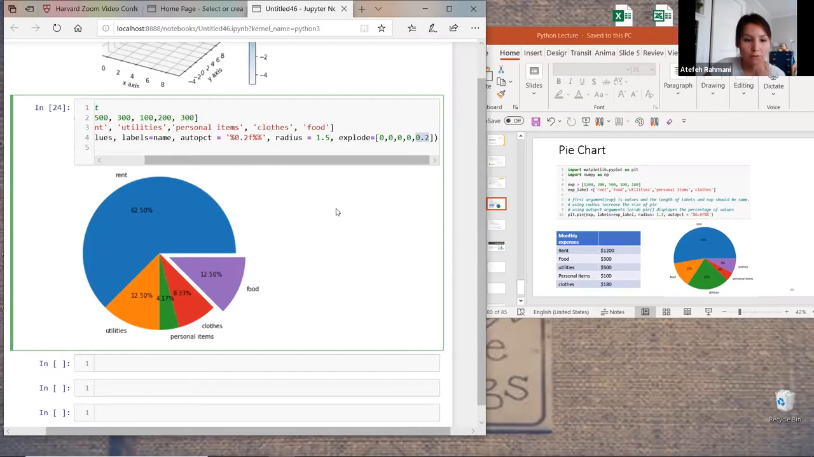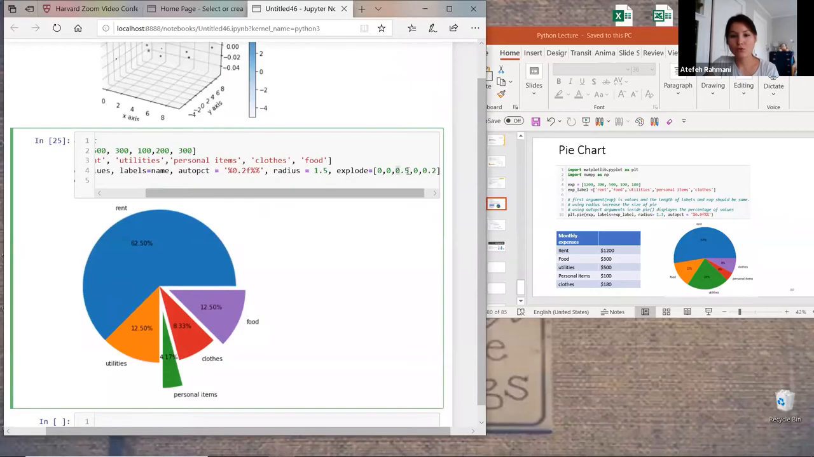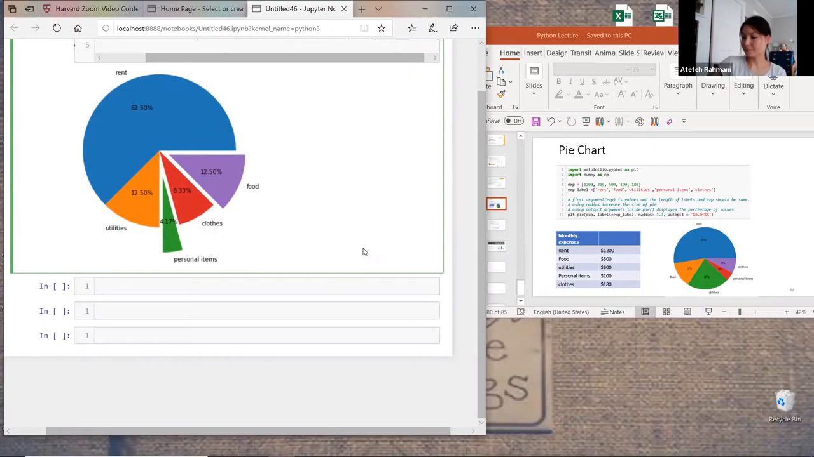If I want to push out this personal item, it is 3. So I'm going to put like 0.5. See how nicely it pushed out this personal item more, because it's 0.5 here. See? So nice. What else? I think that's it. Yep.